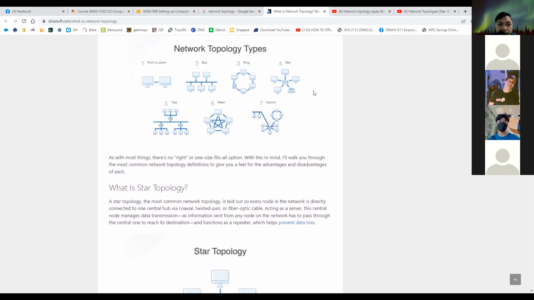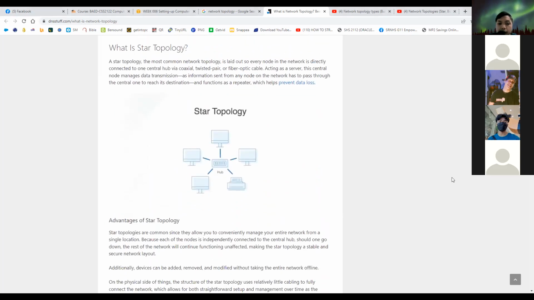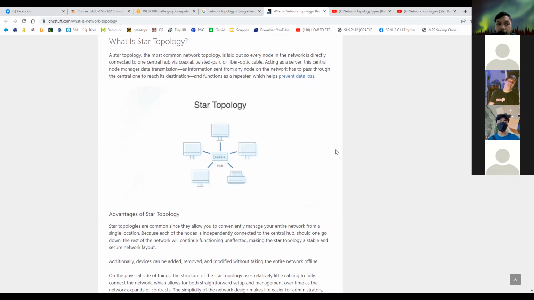So makikita nito, ito yung mga structure natin. Okay, star topology. Pero syempre, meron siyang central hub para yung devices magko-connect doon sa hub, and then si hub naman itatransmit niya kung saan ibibigay yung mismong data. Okay? So most common network topology, laid out every node of the network is directly connected to one central hub, either hub or switch.